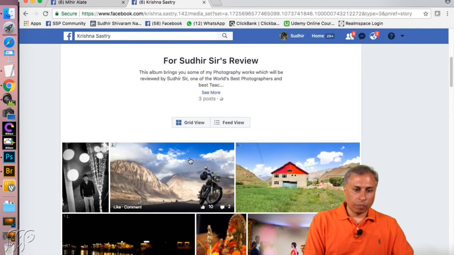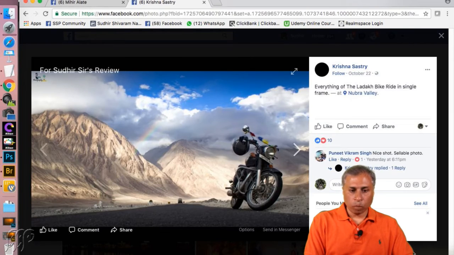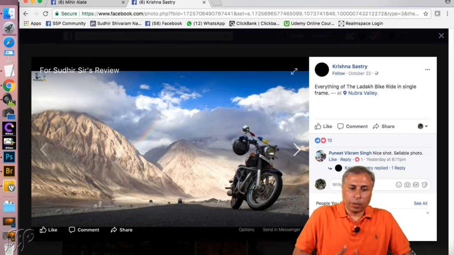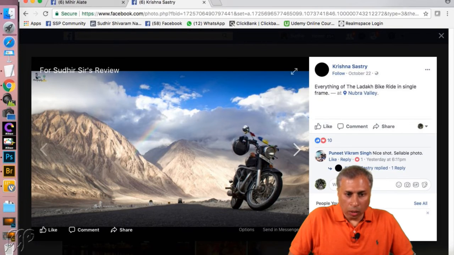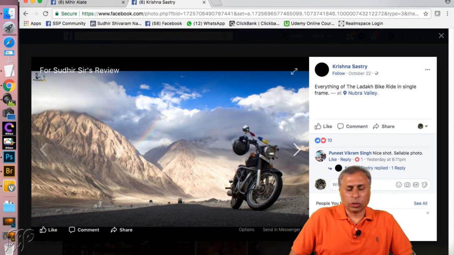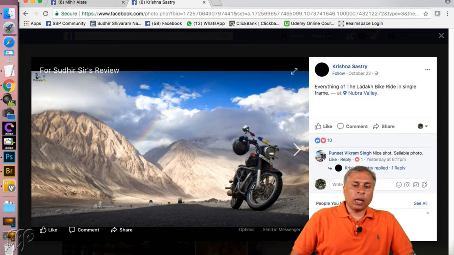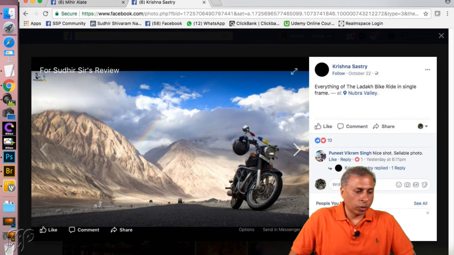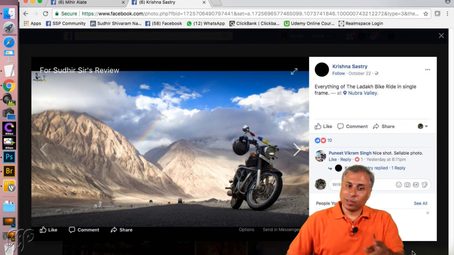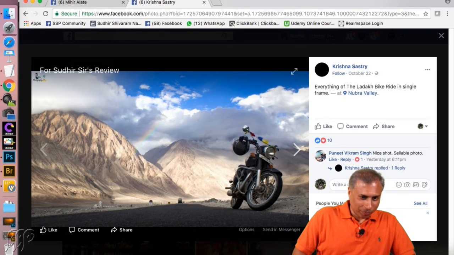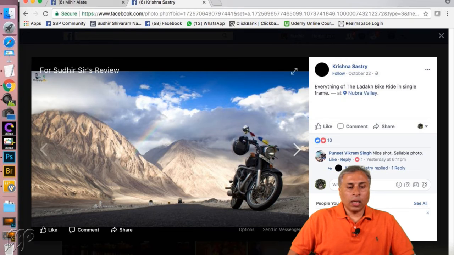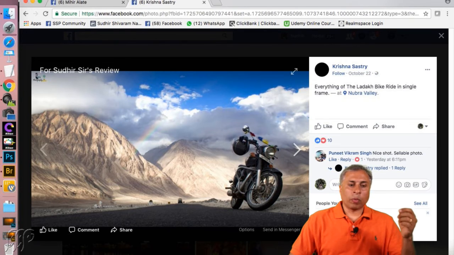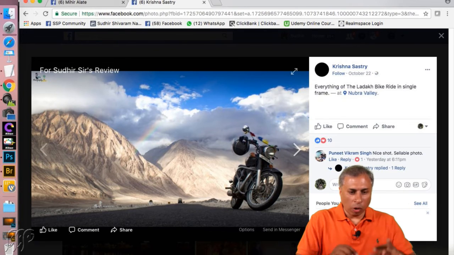Say for example, this image if I take, of course this requires a little bit of processing. Sharpness is a little bit missing. Of course, 100% sharpness I don't want to comment on because Facebook spoils the quality of the image. And I see a small rainbow over there. Fantastic, good capture. Here again, with the overall processing, this image can really pop up.